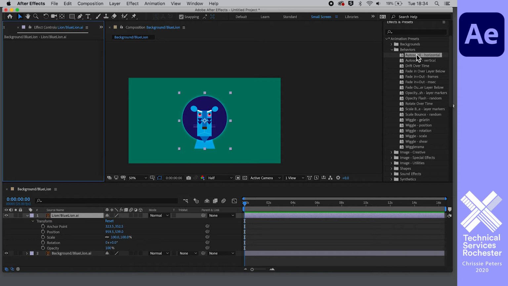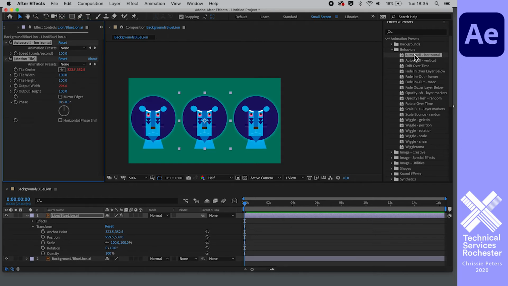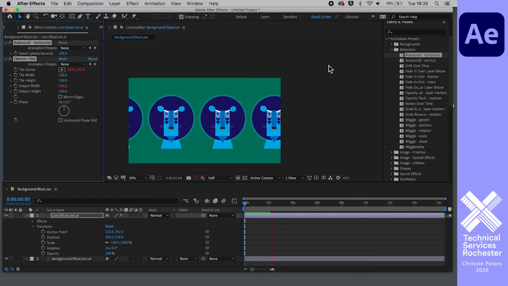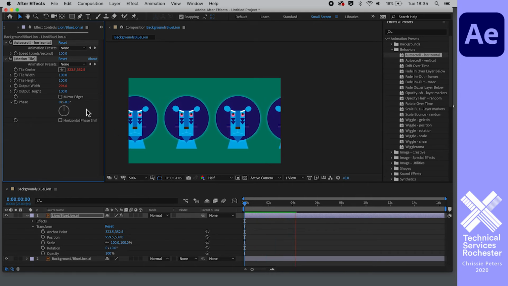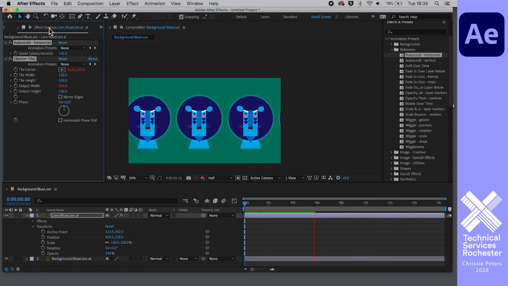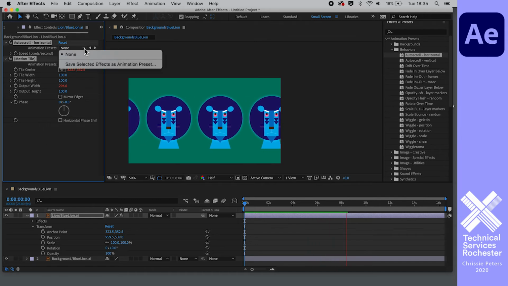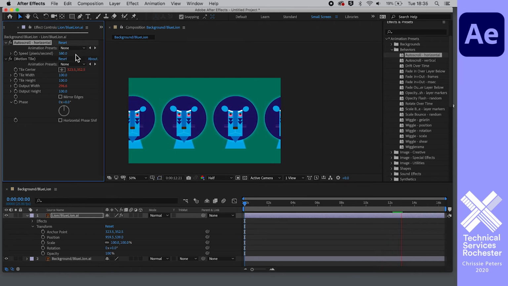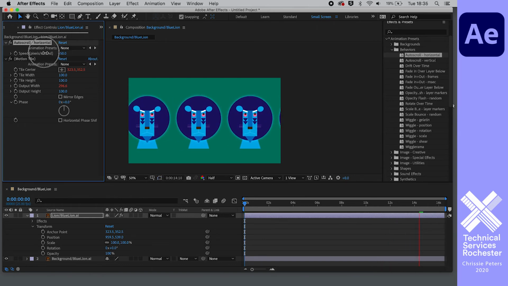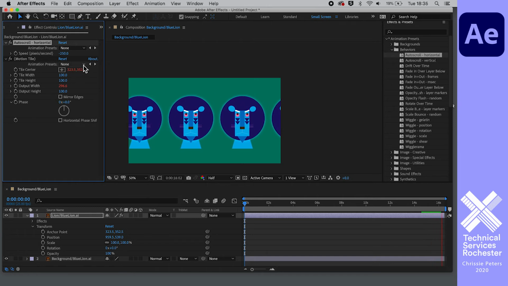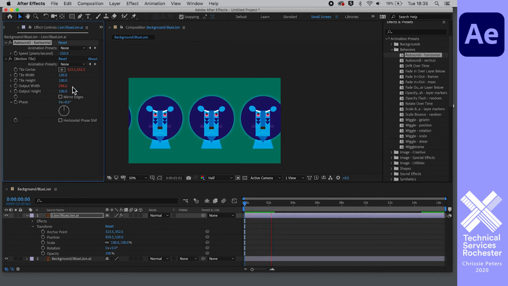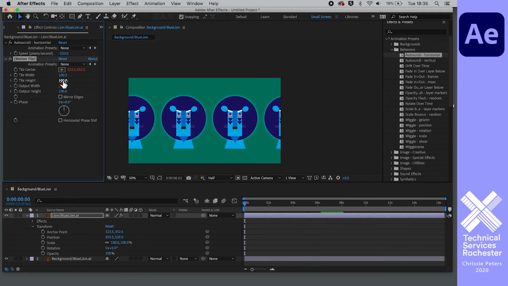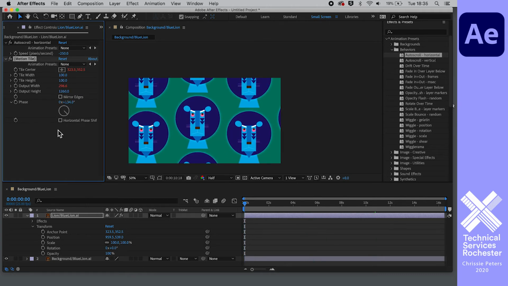If I drop down behaviors, I can just choose from in here, so double click to apply it, and that's just giving me a rolling scroll of lines, and the parameters for that now come up in the effect controls panel on the left. So I can change the speed, I can reverse the speed, and I can change the spacing and the size and the offset.